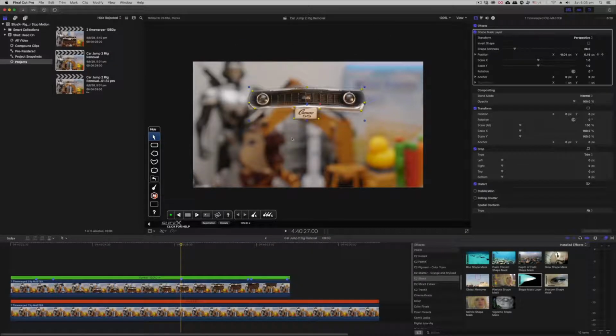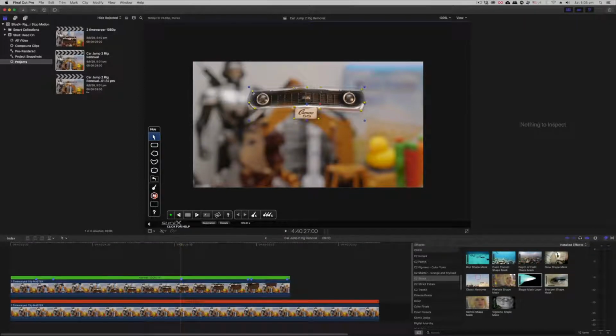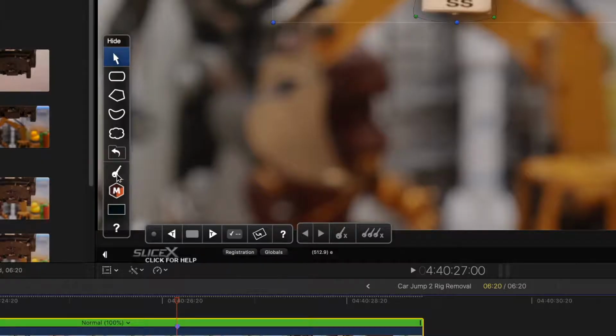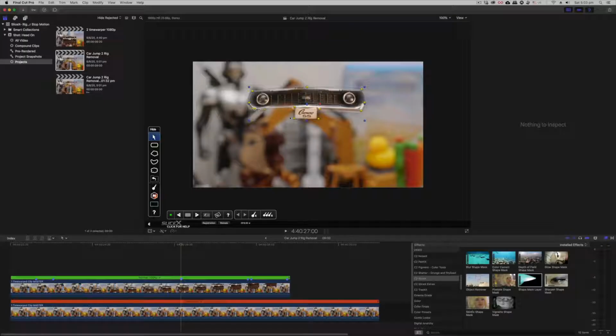Now that the tracking and keyframing are done, we can focus on adjusting the mask shape to fit the final composite. Make sure that the keyframe enable option is clicked in the SliceX interface. Be careful to only click the yellow shape vertices. Be very careful not to accidentally click the blue transform handles.